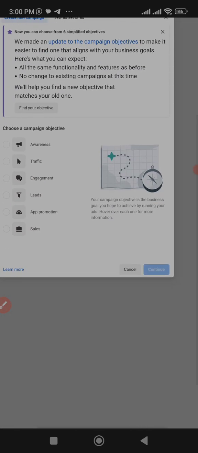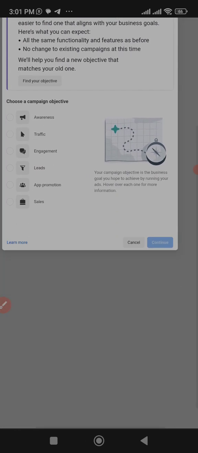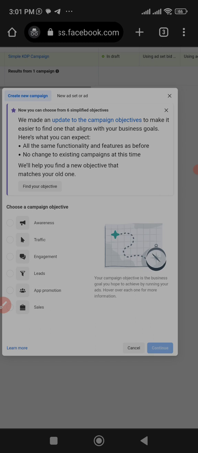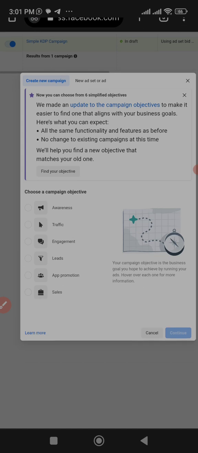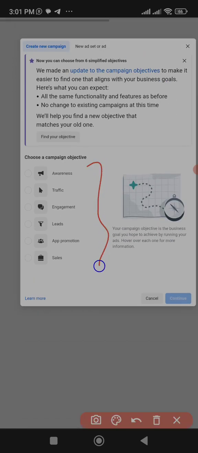As you can see, it's the same interface, everything. You understand? It's the same interface. So if you want to run a lead campaign, if you want to run WhatsApp campaign, whatever you want to do, you just choose from any of this campaign you want to run, and then you click on Continue. So that's why I said you should first of all watch the laptop section.